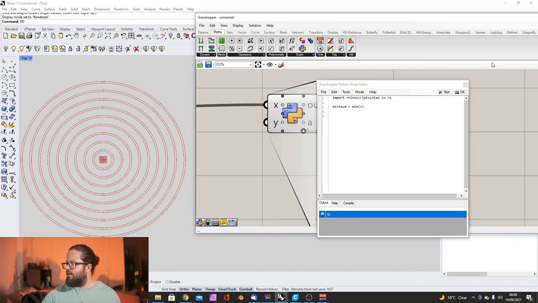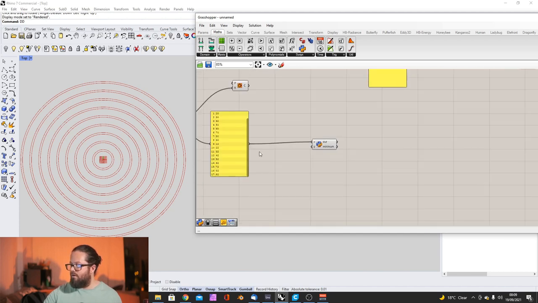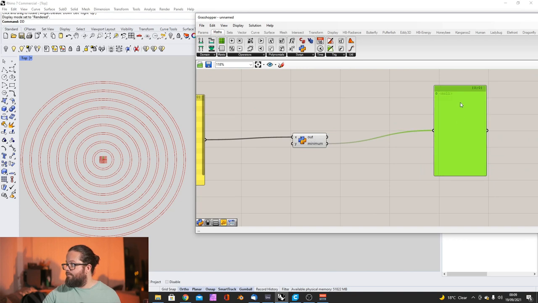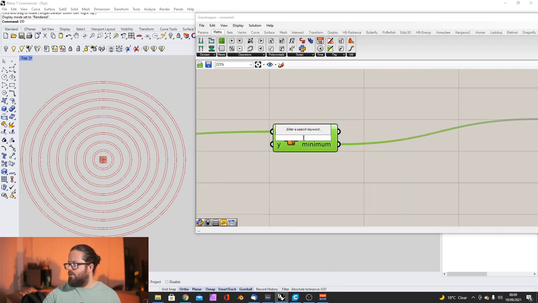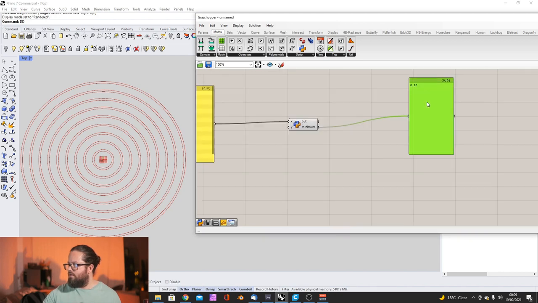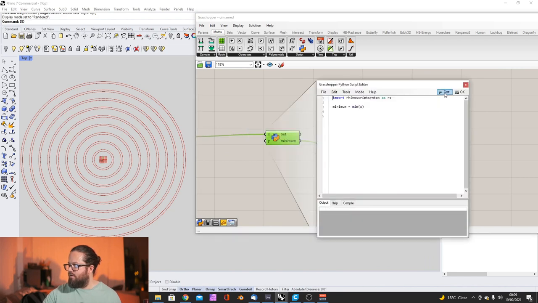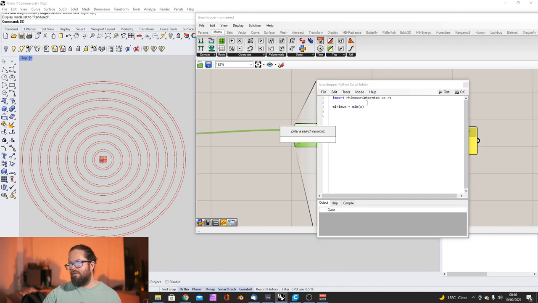I can also remove this and call this here minimum, and it should give me the number 10 or whatever is here the smallest. That doesn't work. Why? Minimum is the minimum of X. Okay. Oh yeah, no, it worked. You just need to update this sometimes so it runs properly. I mean, it doesn't get simpler, really. It really doesn't get simpler.